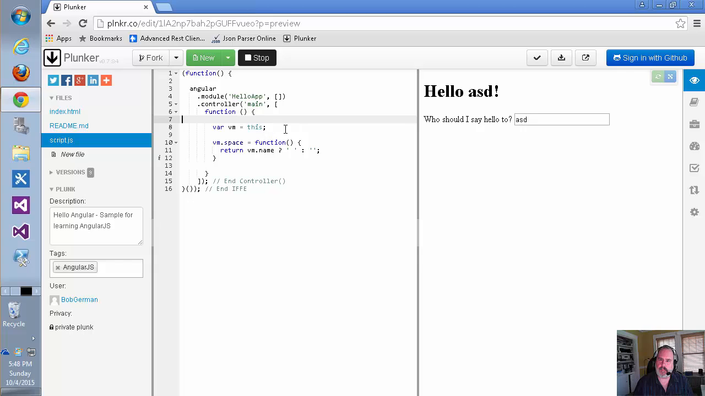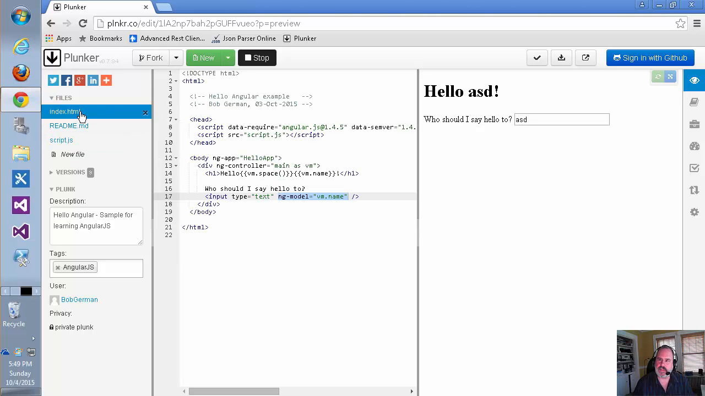Anyway, I'm going to use the view model pattern, which means that I'm making the view model the controller. So I'm saying this is the view model. And then I'm just defining this little function, vm.space, which just knows to return an extra space if the name is empty. And that's my whole application. Hard to get much simpler than that, but I wanted to start simple.